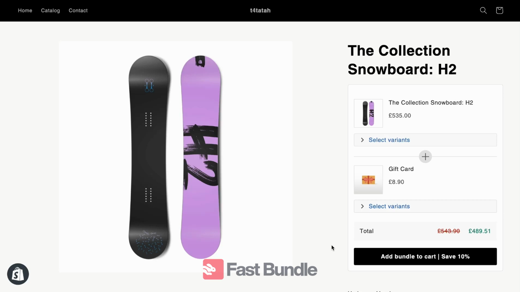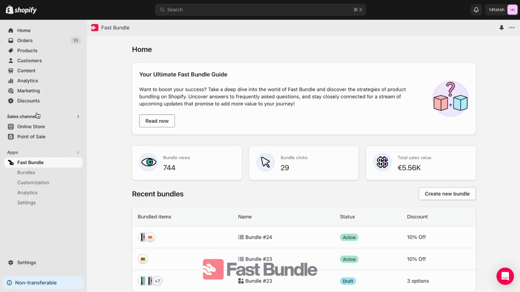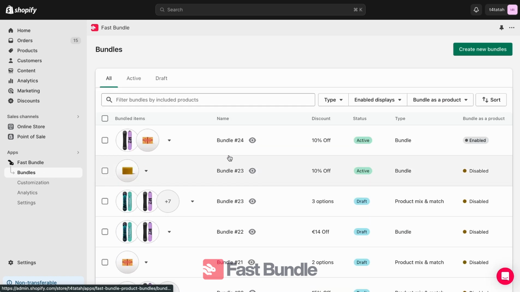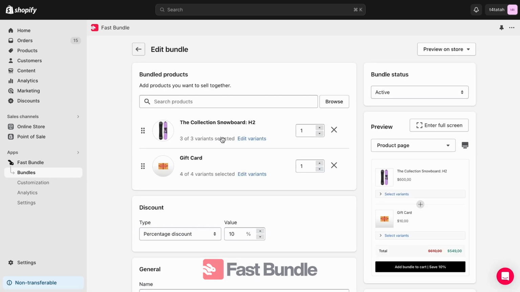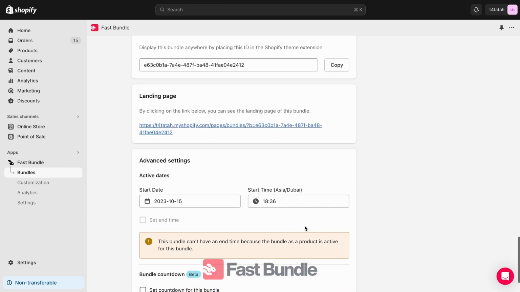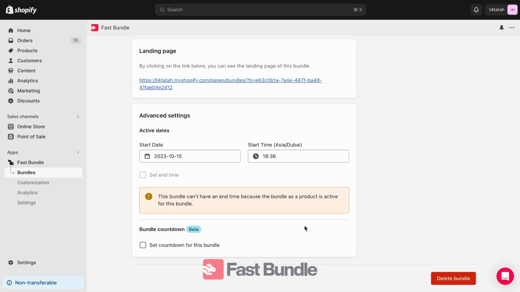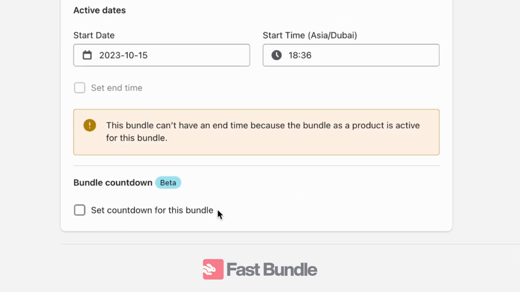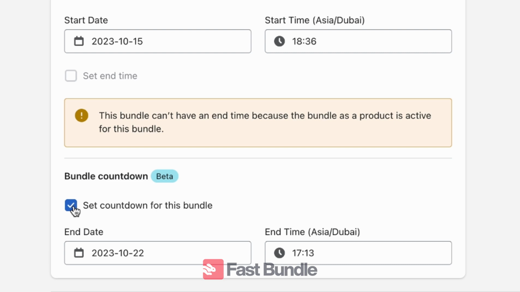So let's get started. You have to go to your fastbundle admin panel, then navigate to the Bundles section. Choose the specific bundle you want to apply the countdown to. Once you're on the Bundles Edit page, scroll down to the bottom of the page. Here, you'll find an option labeled Set the countdown for this bundle. Check the box next to it.